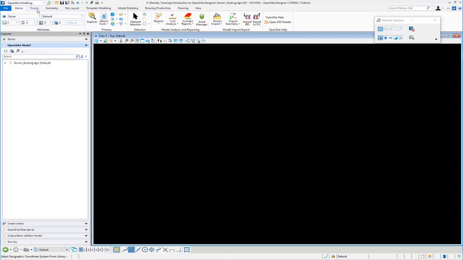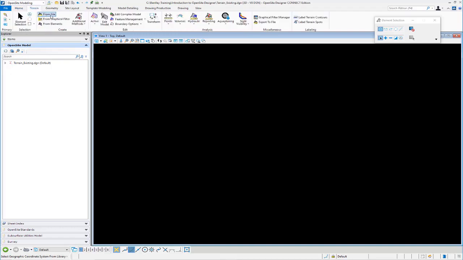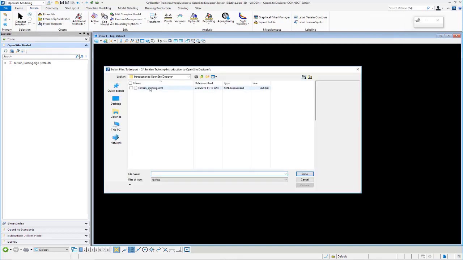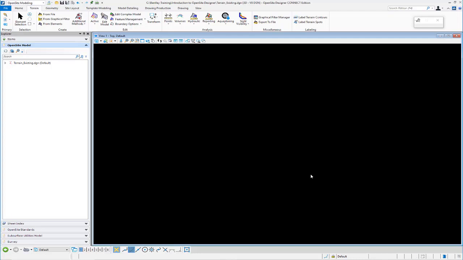Let's go ahead and import the existing ground terrain model from our XML file. So I'm going to come up here to our Terrain Modeling tab, go to Create, and then select From File. You can see we have a terrain underbar existing XML file here. I'm going to select that and then click Done.